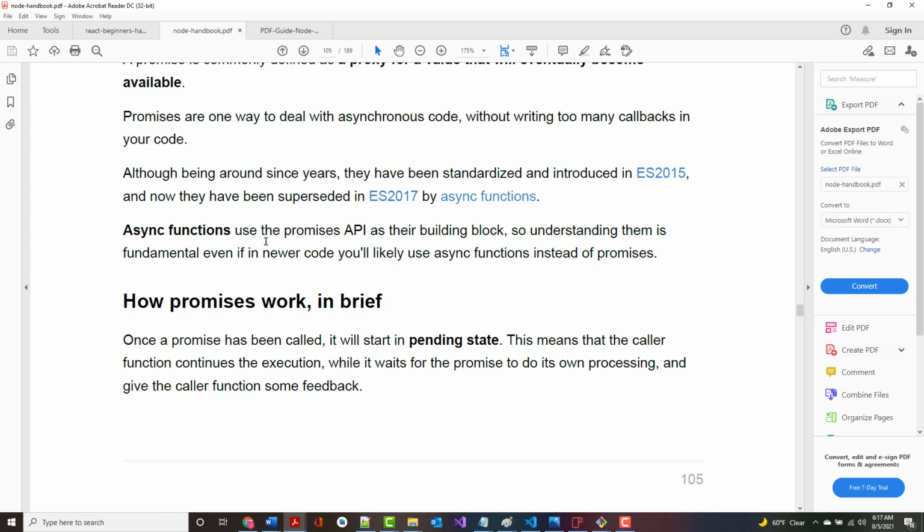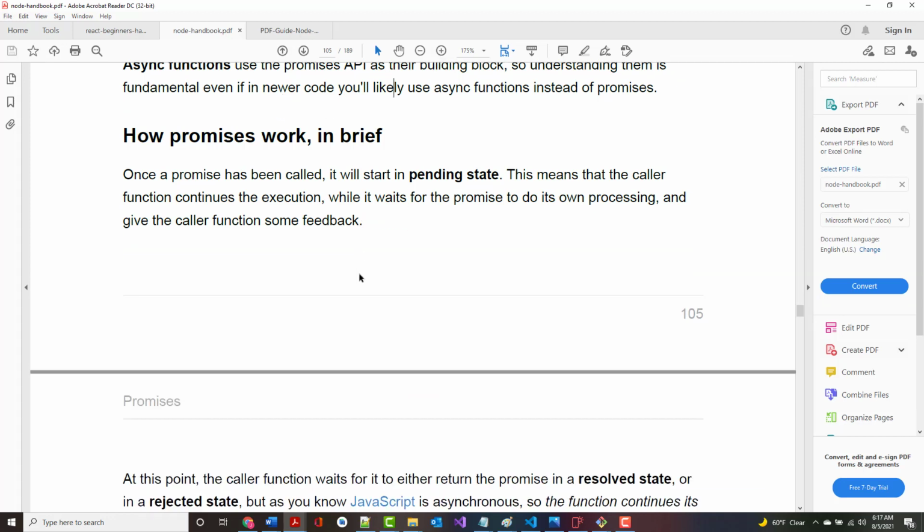All right. Async functions use promises API as their building block. So understanding them is fundamental, even if you're going to use async instead of promises. Again, you'll oftentimes see things like it'll say that async and async await are syntactic sugar that have been put up on promises. In other words, kind of window dressing, all right, that are put on to make promises easier to understand. Once a promise has been called, it starts in a pending state, meaning that, okay, the function's going to continue until it either is resolved, meaning it's succeeded, or it's rejected.